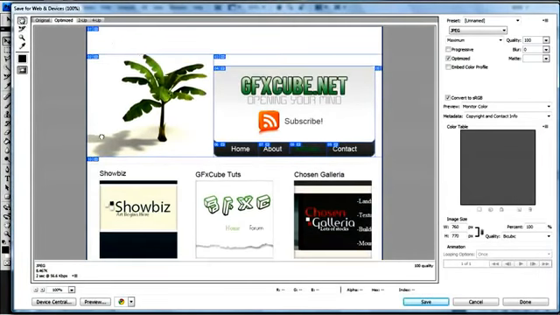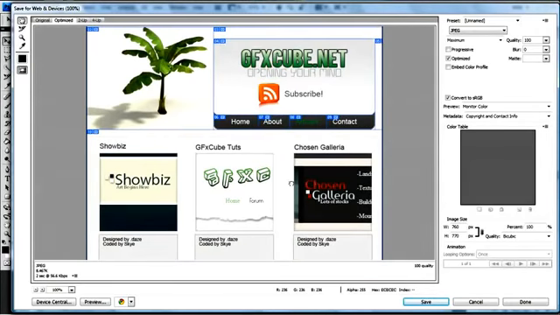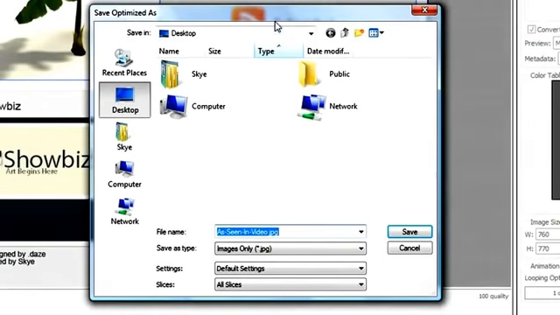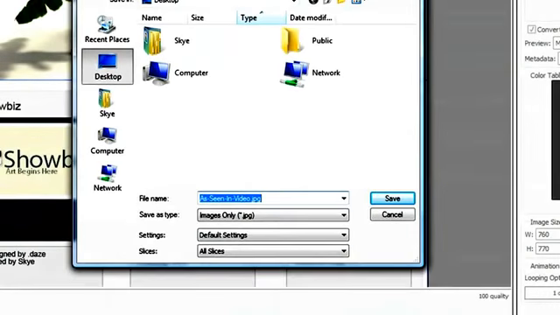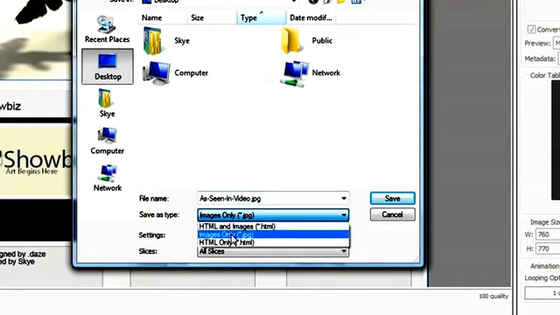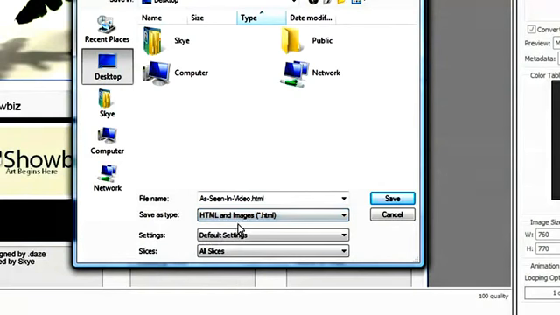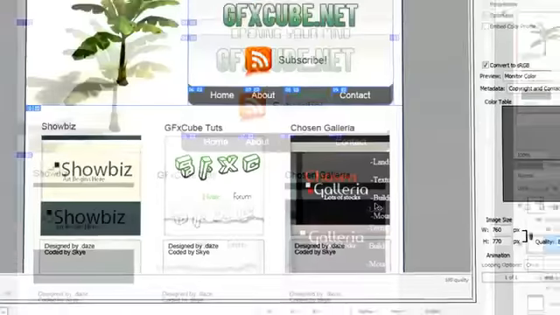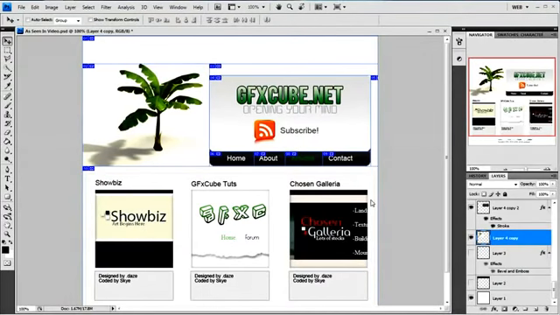Once you have your slices set and your image quality set how you want, you're going to click Save down here, and you're going to get your save menu. I'm going to save mine to the desktop, and you want to have the save type as HTML and images. Once you have that, just click Save, and it'll load and bring you back to your Photoshop menu.